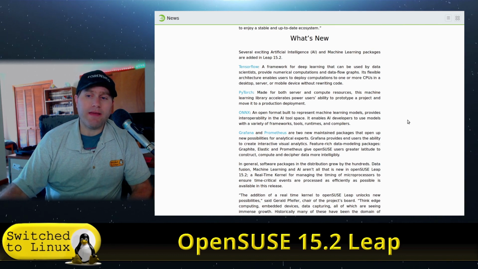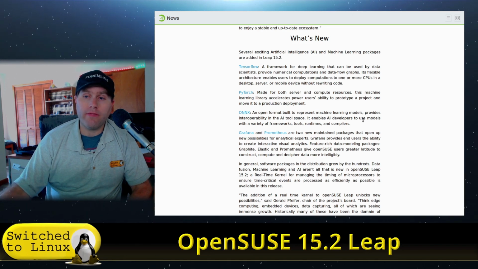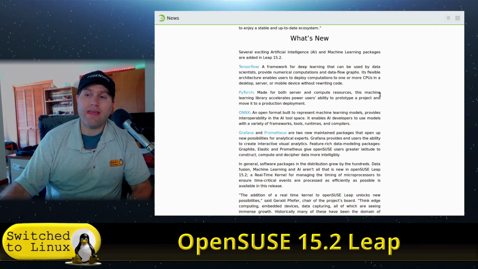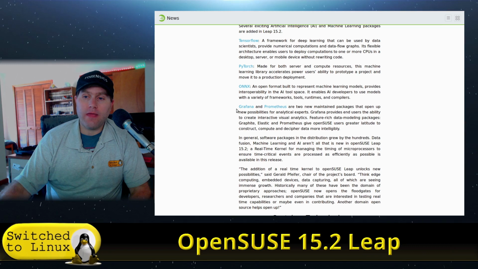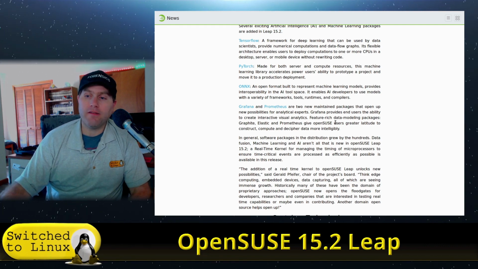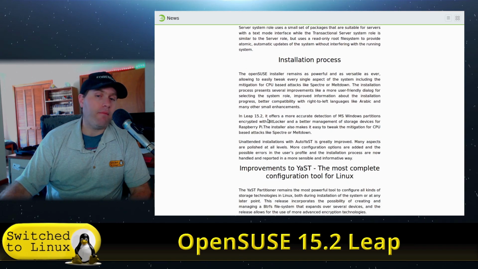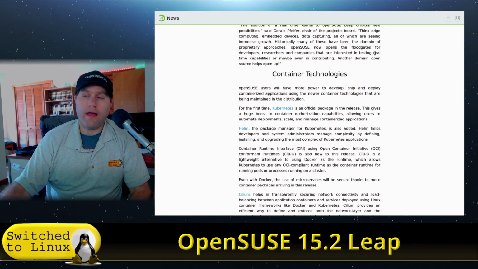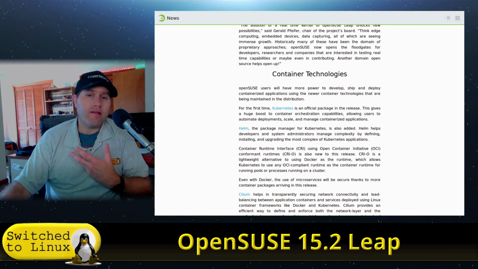Now, as far as the new automation type platforms, again, I don't know anything about these applications. I am simply bringing these to your attention in case you are in these fields or these would help you out. They do have a lot of information about these packages. They have TensorFlow, a framework for deep learning for data scientists, PyTorch, ONNX, Grafana and Prometheus, two new maintained packages that open up new possibilities for analytical experts. I also have the containers, like I said, Kubernetes. This is available here. And we just have a few other items that are going to help out the basic user for just your research or your cloud or containerized systems. So there's what we experienced there.